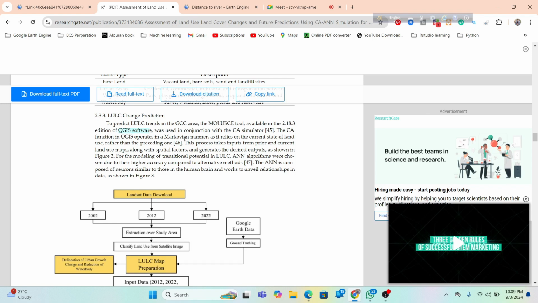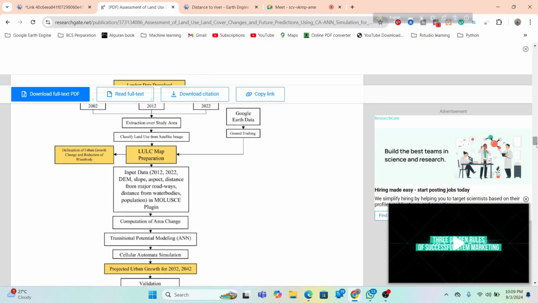In this case, here you can see, we already made the land use land cover map, and now we need to create some factors. This is the input data we need to create. For this model, the input is the land use land cover for the years 2012 and 2022, two decades of data. Further, they also input the DEM data, then slope data, aspect data, distance from major road, distance from water bodies, and also population density.